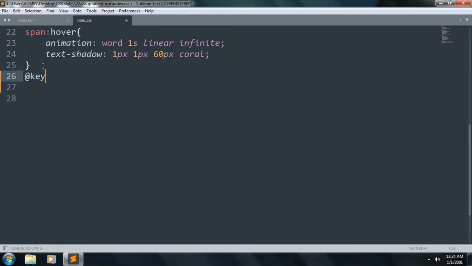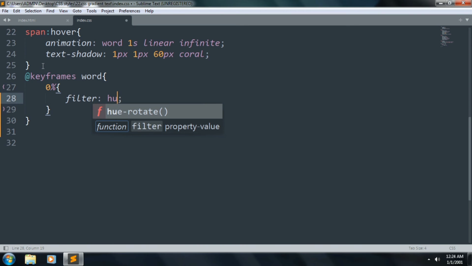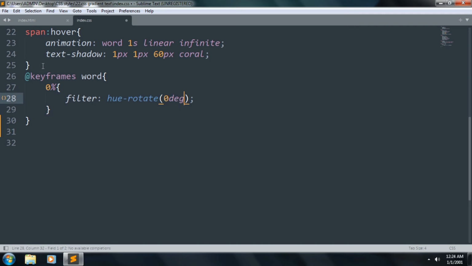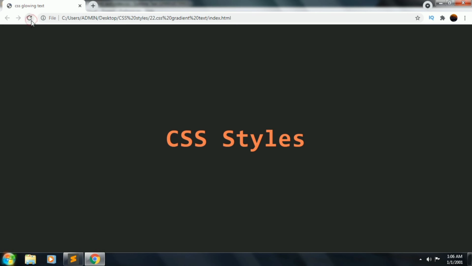Let's create our animation. Keyframes and animation name word. Inside this 0%, filter, hue rotate that was 0 degree, and copy this 0% and paste it, and this is 100%, this is 360 degree. Save the file. Refresh. The glowing effect is working.